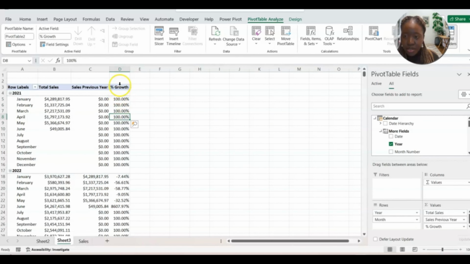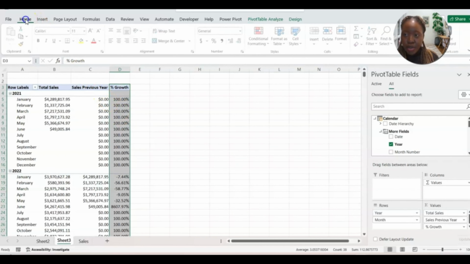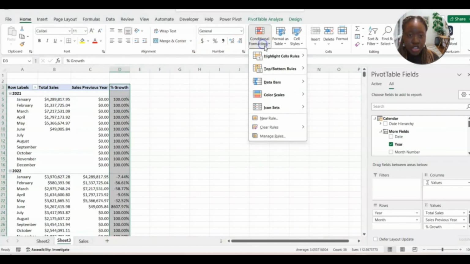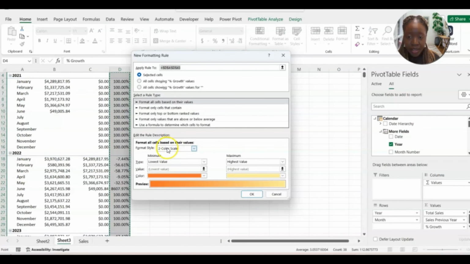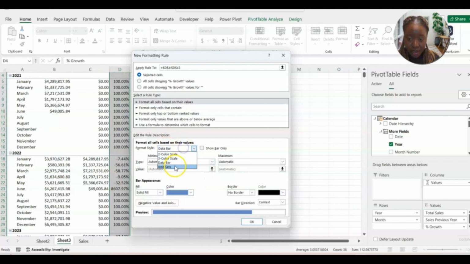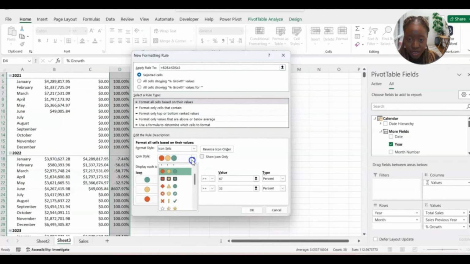Okay, let's format this growth column right here so that we can see it with an icon. So to do that, I'm going to click on it like this. I'm going to go to Home, Conditional Formatting. I'm going to go to New Rule. And right here, let's change this to icon sets. So icon set, and let's choose the icons that we want. So I'm going to use these arrows right here. And for us, we're going to be using number instead of this percentage.